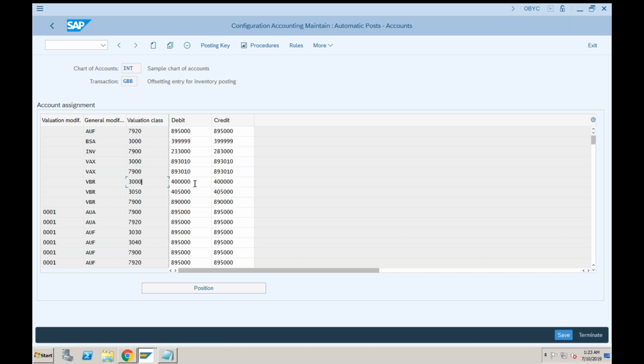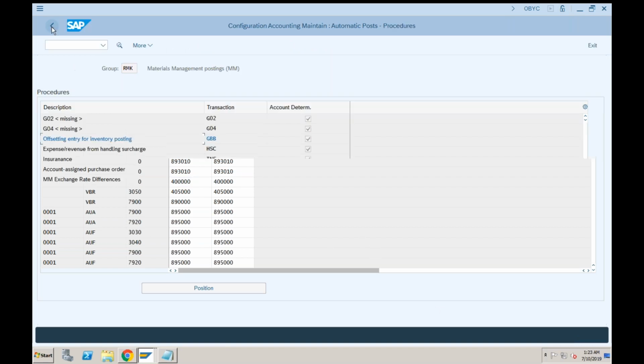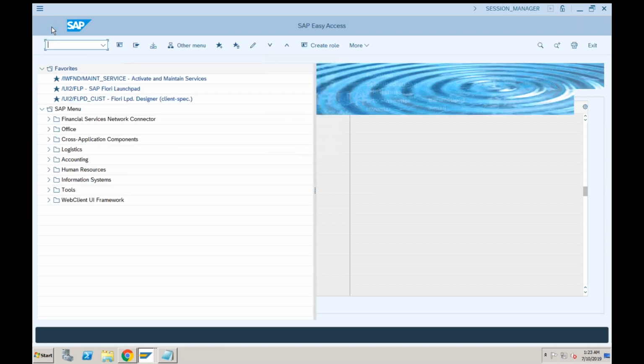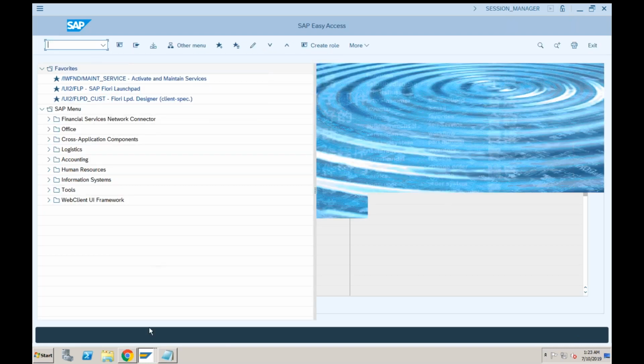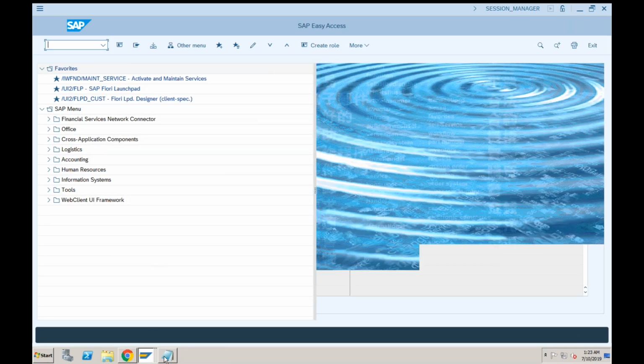Maybe what you can do is try removing this line from here, and then the system will throw an error. It will tell you there is no combination maintained for VBR, valuation class. Then you have to come here and maintain this configuration. So this is how the GL accounts for outbound deliveries are getting determined.